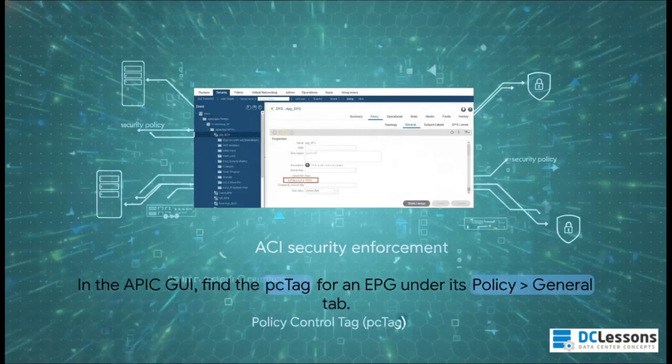Okay, the easiest way, by far, is right in the GUI. Just navigate to any EPG you want, click on the Policy tab, and then the General subtab, and boom, right there in the Properties, you'll see the PC tag listed. In this example, our app_EPG has the tag 16932.